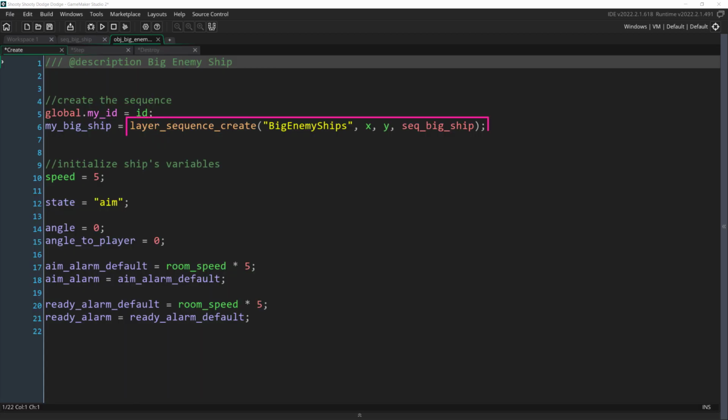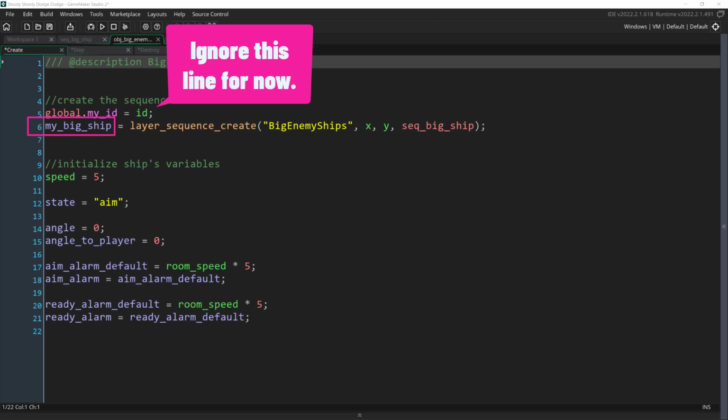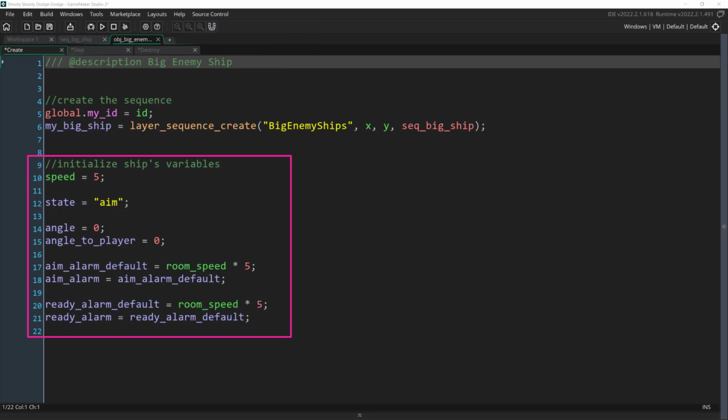In the ship's create event, we create the sequence and save the ID to a variable. Ignore this global variable for the moment, we'll come back to it. The rest of this code here controls the ship's state machine. It can be whatever you need it to be. In this case, I just have a few variables for moving and firing.